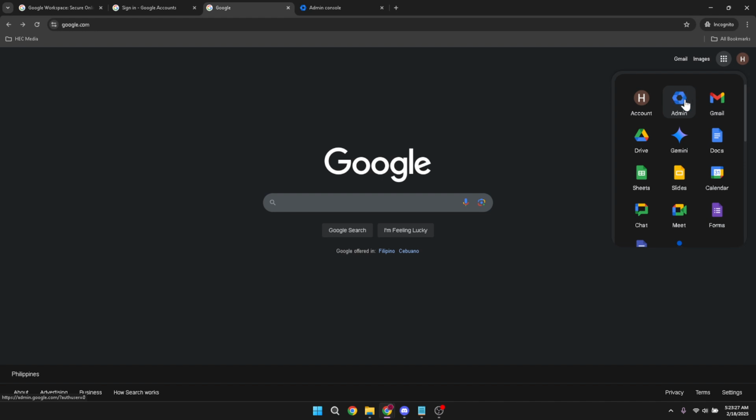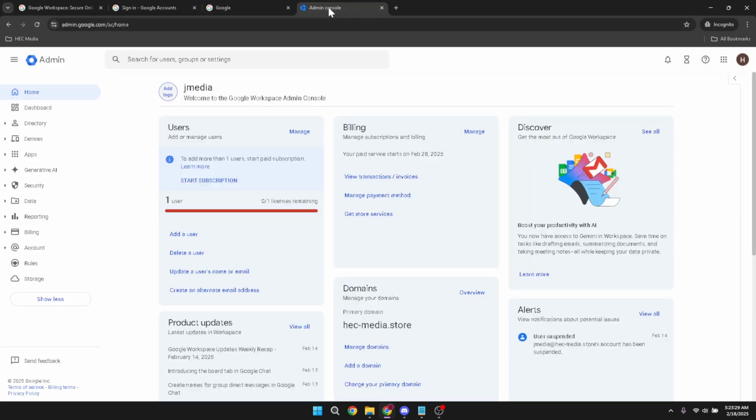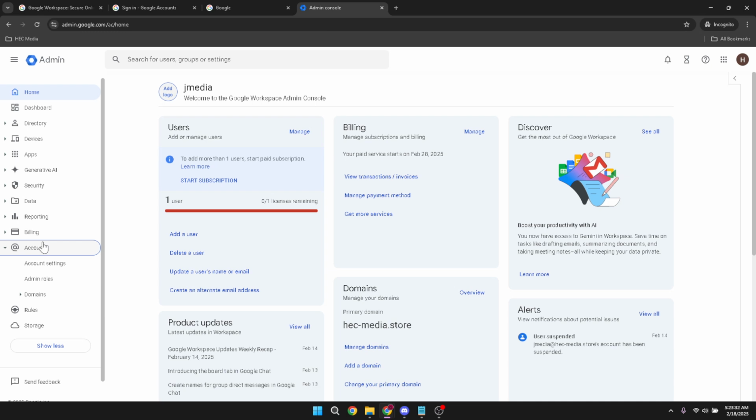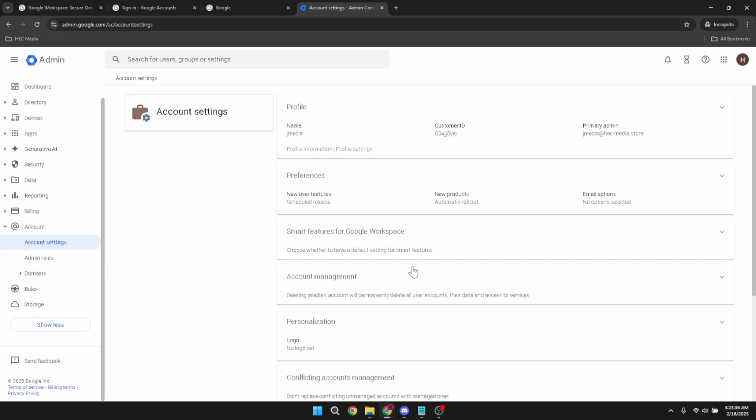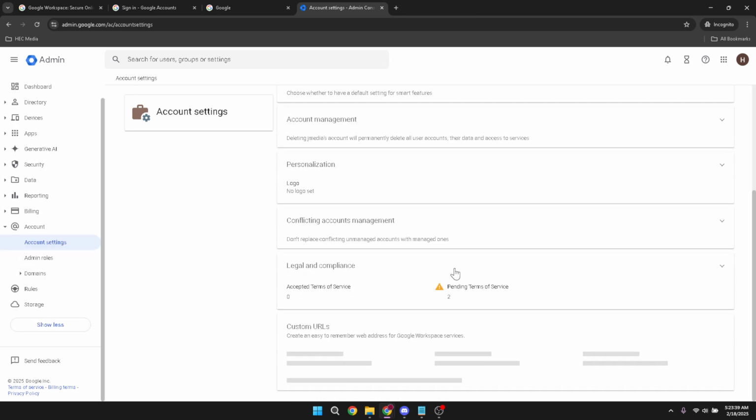Once inside the admin console, direct yourself to the account section. Navigating through the admin console may seem overwhelming at first, with numerous options available, but focusing on the account section will keep you on track. Following this, head to the account settings. Here you'll be dealing with more specific and sensitive changes, so proceed with caution to avoid unintended adjustments to other settings. Within the account settings, you will find the account management option.